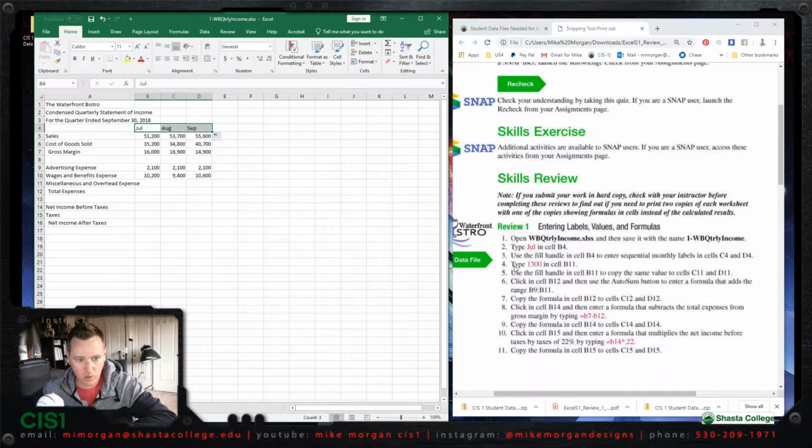Now number 4 says type 1300 in B11. B11. That's right there. Okay, they want 1300. Use the fill handle in cell B11 to copy the same value to cells C11 and D11. So same process. We're going to grab this little lower right hand corner of the green rectangle, and we are going to pull to the right and let go, and it will auto populate all those 1300s in the cells. Use the fill handle in cell, we just did that.